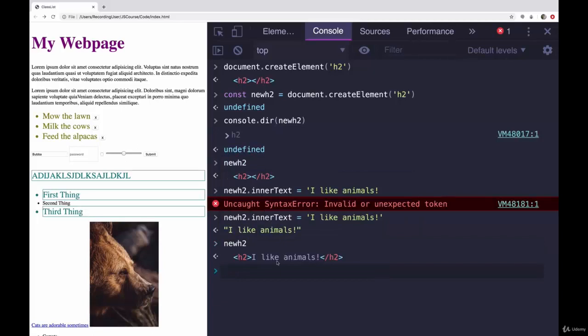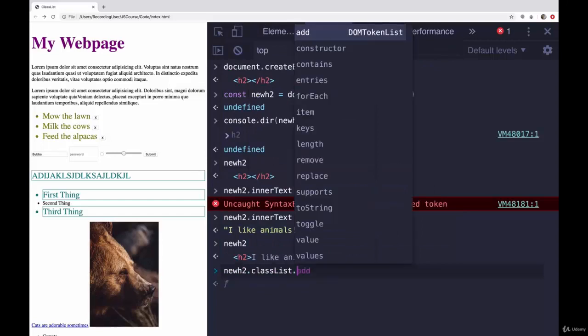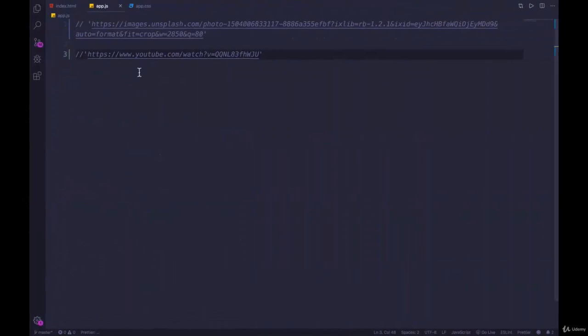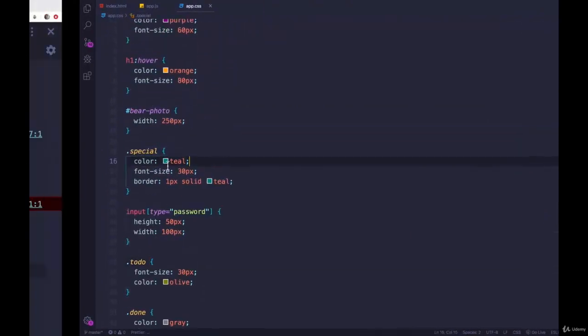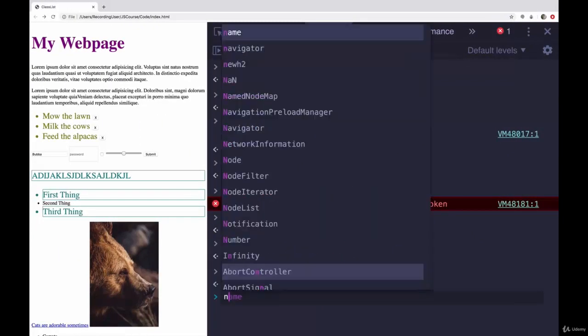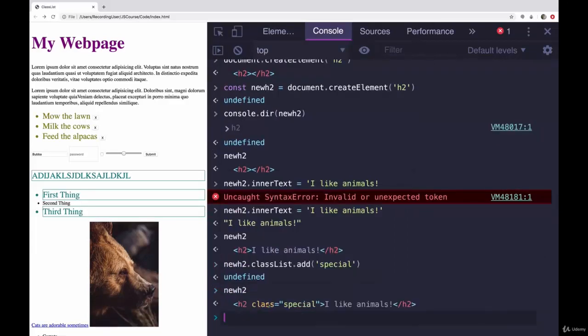So now if we look at new h2, here's the representation of it. I can also continue to manipulate it. I can add a class if I wanted to. I would just do new h2 dot classList is probably the easiest way, dot add. And what classes do we even have? Do we have any good ones? We have special. Let's use the class of special. Now we look at new h2, and that's what we got. An h2 with attribute class set to special and the inner text of I like animals.